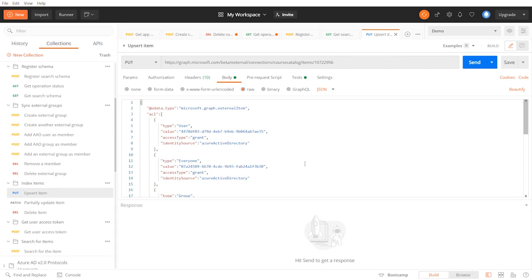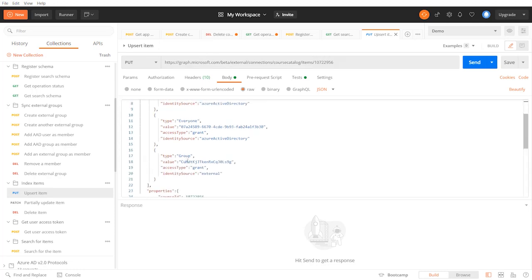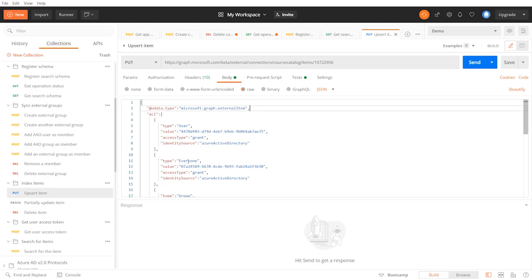Behind the scenes, when each course is added to Graph, we are making an upsert call to /connections/{connection ID}/items/{item ID}. You might notice that I've used the course ID as the item ID here, and I've defined the ACL to determine the permissions on who has access to an item and who doesn't.